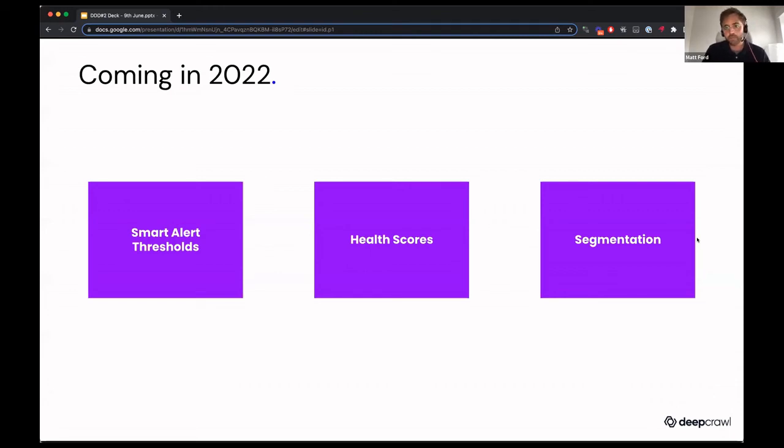Next up, you may have heard that we're adding health scores to the Deepcrawl platform, to Analytics Hub. So these are going to be a group of different scores which are based on different categories of different areas of SEO. So it could be an indexation score, a content score, a performance score, and an experience score. And those are all rolled up into one overall score, an indicator of your site's health.